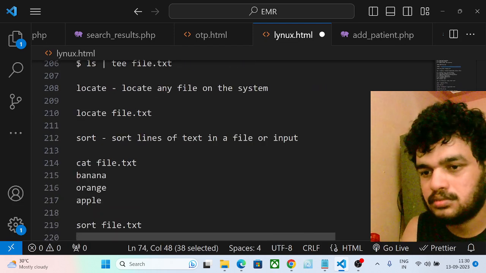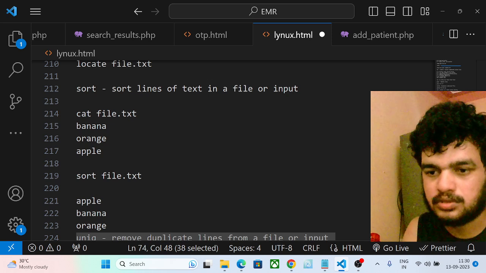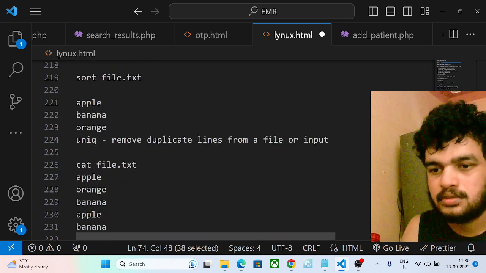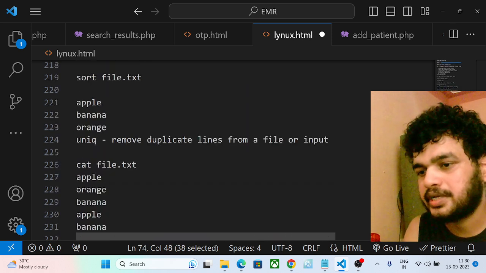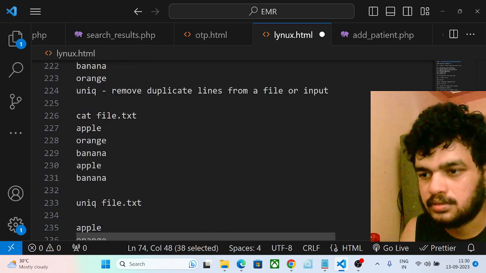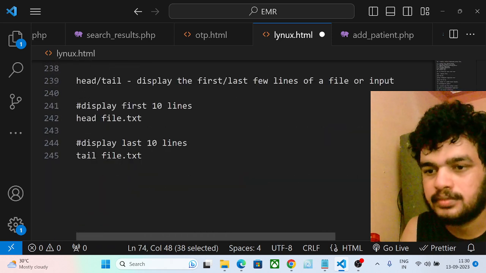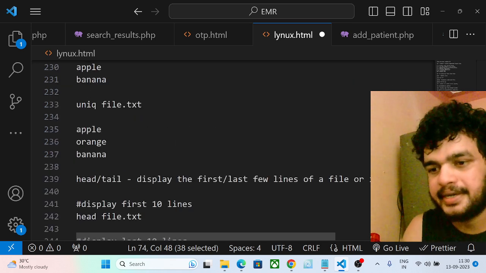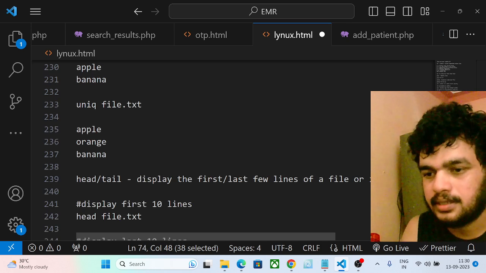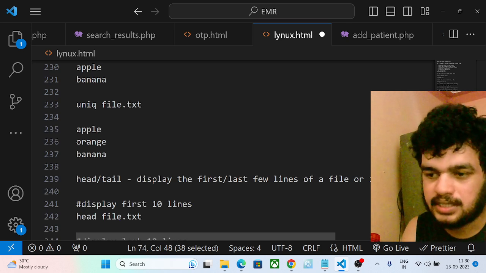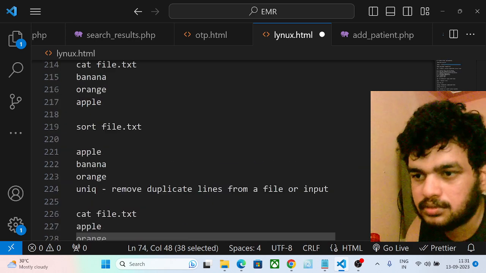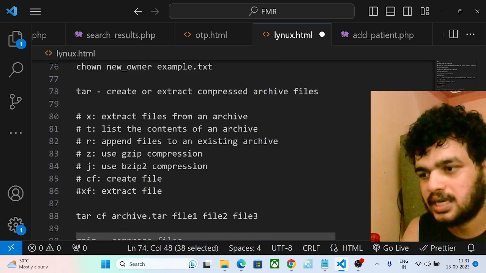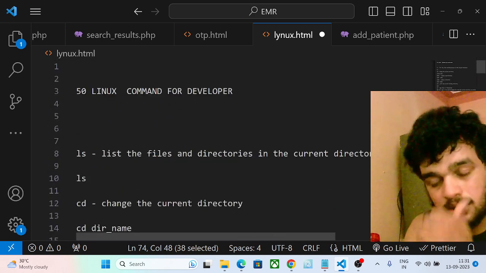sort is to sort the lines from the text input. sort file.txt. uniq is to remove duplicate lines from the input. And head and tail display the first and last few lines of the input. So these were the 50 basic Linux commands which we have to learn.